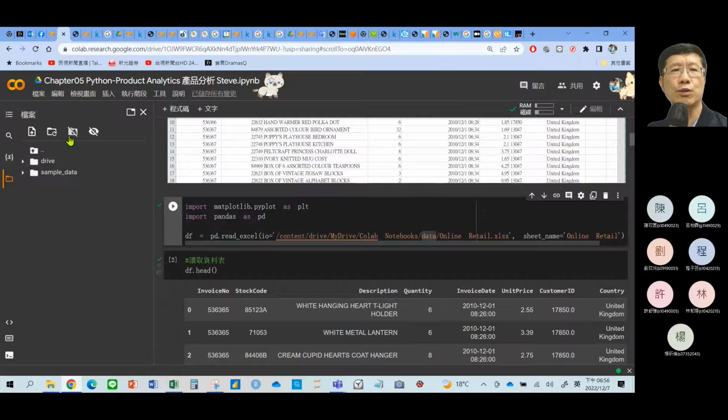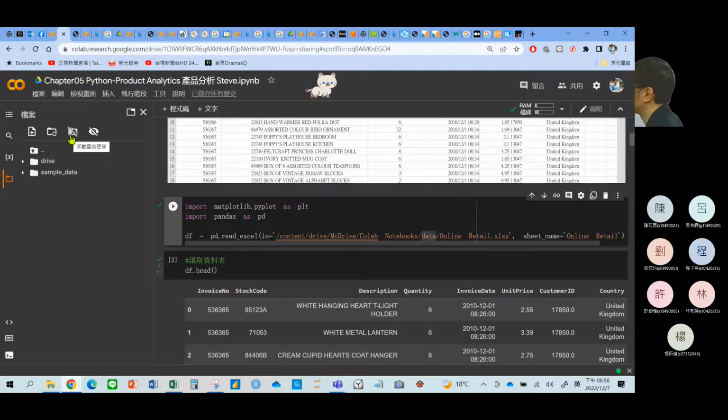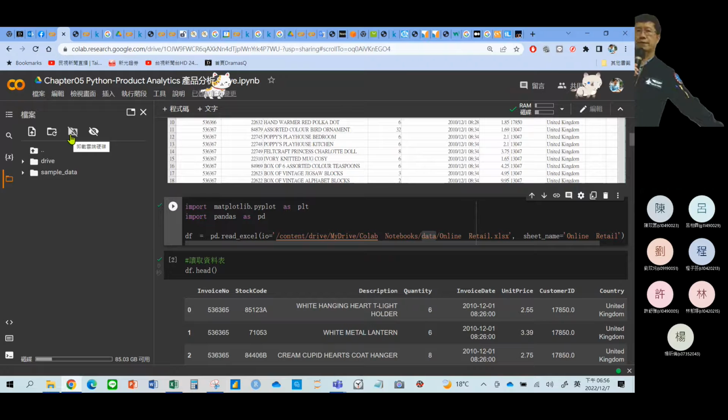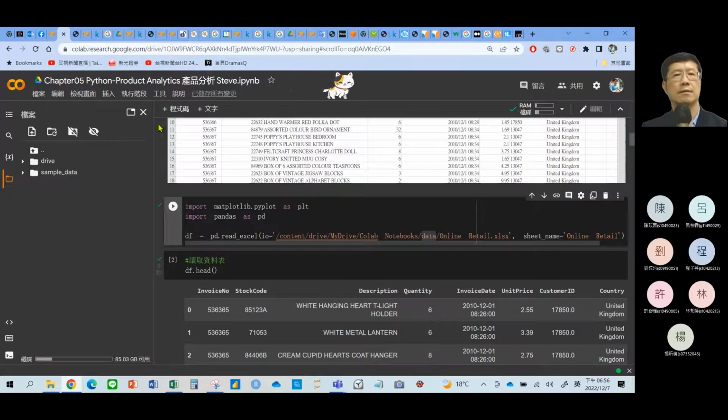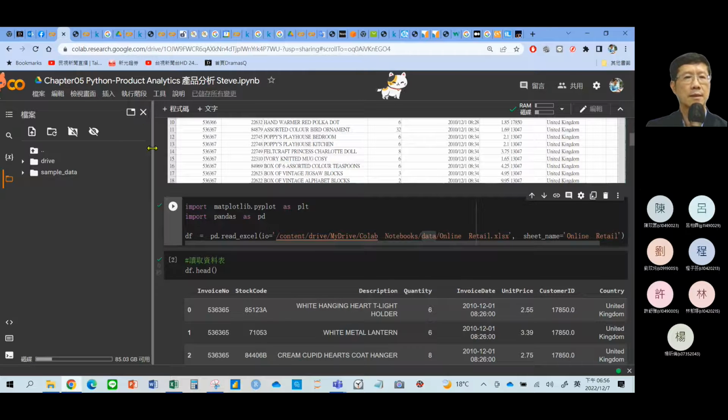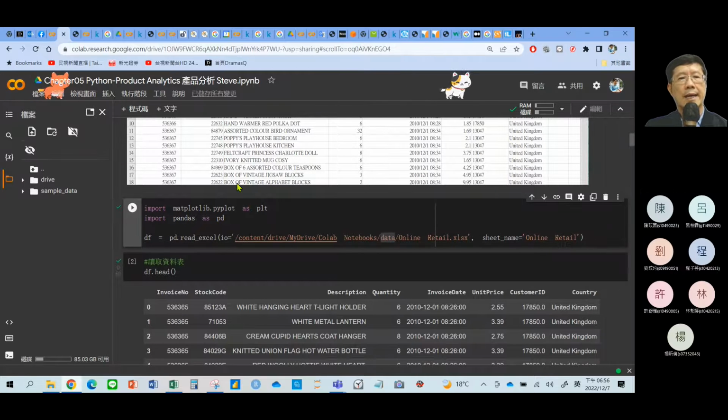Okay, so don't forget to mount your Google Drive first. 啊，假如你没有去 mount 的话，so you have to mount your Google Drive first. OK，这边已经出来的话，是已经 mount. I have mounted my Google Drive. Okay, it's time for us to check if you have uploaded the Excel file to your Google Drive, correct or not.